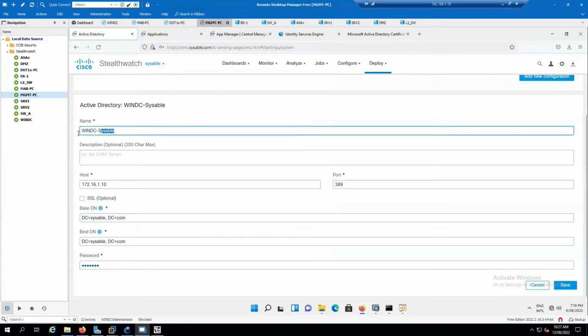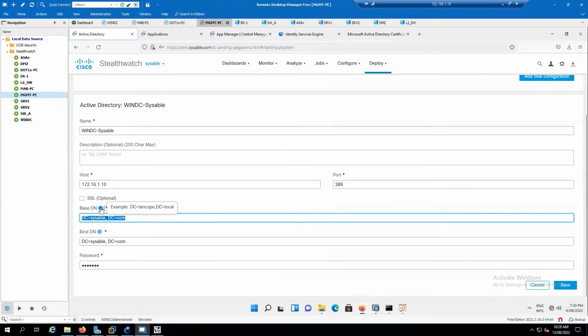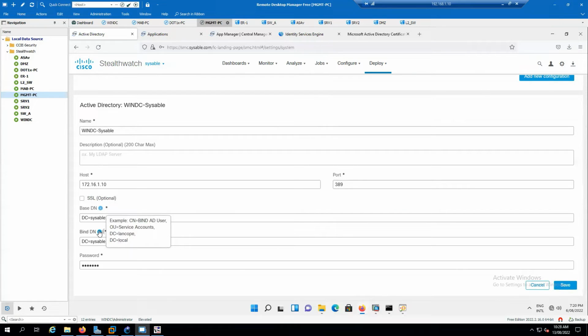So I'm providing the name, the IP address, and the port number. This is the base DN. Base DN is just like your domain name with DC equal to sysable. My domain name is sysable.com, so I'm just separating it as DC sysable, comma DC com. That's the same way I'm using, and the bind DN is also the same thing. Since I don't have deep knowledge about it, I'm using the default values and clicking on save.